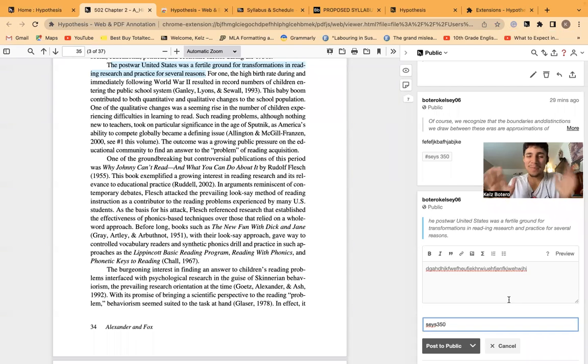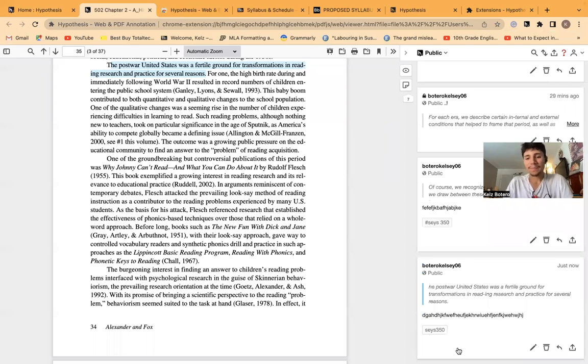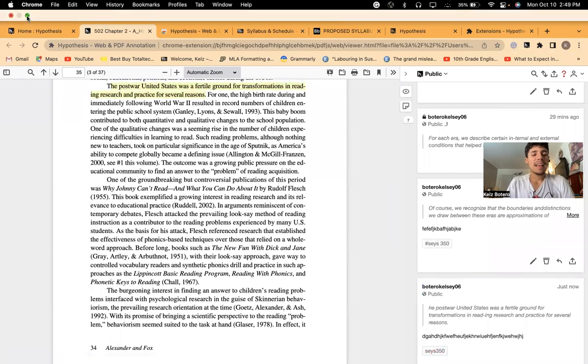I think that's how you say the word, but if not, help me correct it. But it's really useful. It's a really good website, and that's basically pretty much it. You post to the public, and there you go. There's the tag C's 350, and you should be able to see it. And yeah, there's not really much challenges when it comes to this.